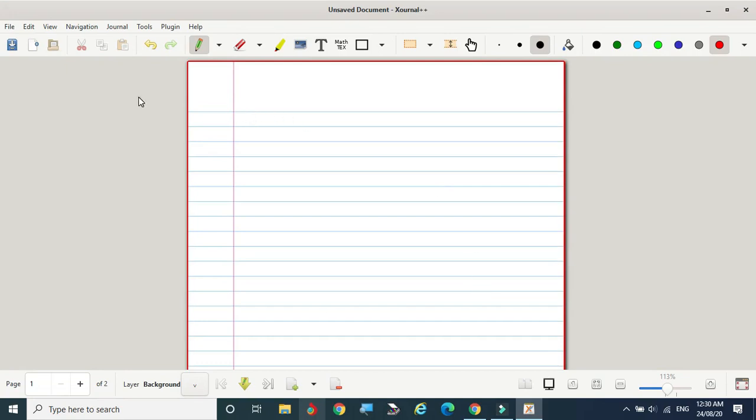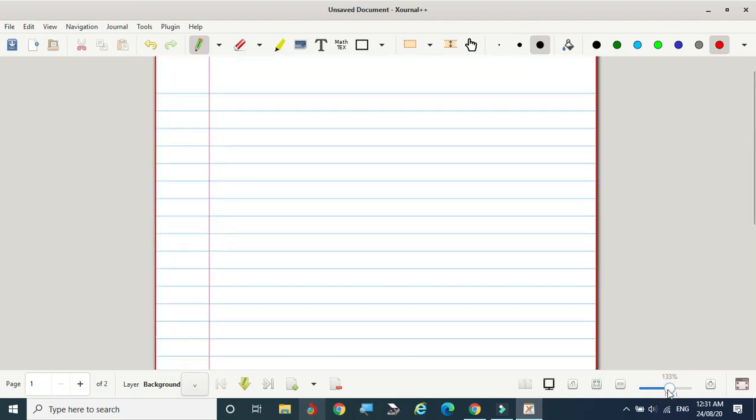So here, by taking the pen tool, see, I'm taking the pen tool, and the eraser, the size of the pen is also marked here. If you want to maximize the screen, you can maximize it a little bit. That is up to you. Here we can notice that I am writing something.